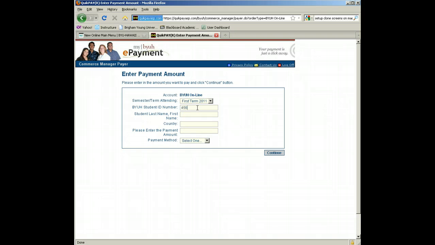Then you have to put in this ID number that we will send to you. You put in your last name and first name. So this is your surname, then your first name. So in my case, Griffiths, Mike. Country, so I said China on my application. And then the amount, so this is $175. And then you tell it credit card. You click on continue.